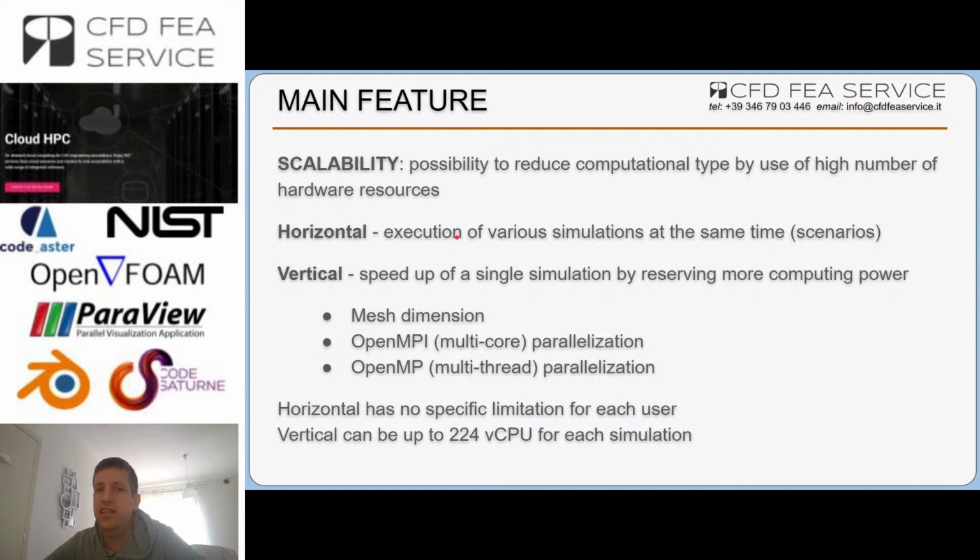Among the main features of Cloud HPC, obviously, there is scalability. In terms of definition, scalability is the possibility to reduce the computational time of the simulation to get the results by using a high number of hardware resources. This scalability can be intended in 2 different directions. One is horizontal, which means executing several simulation scenarios at the same time, simultaneously.